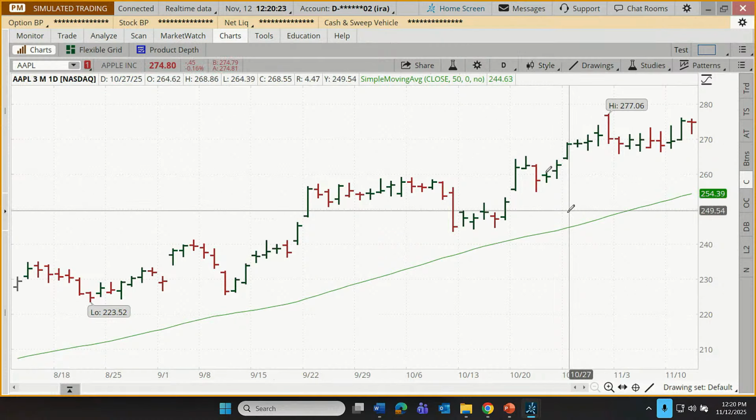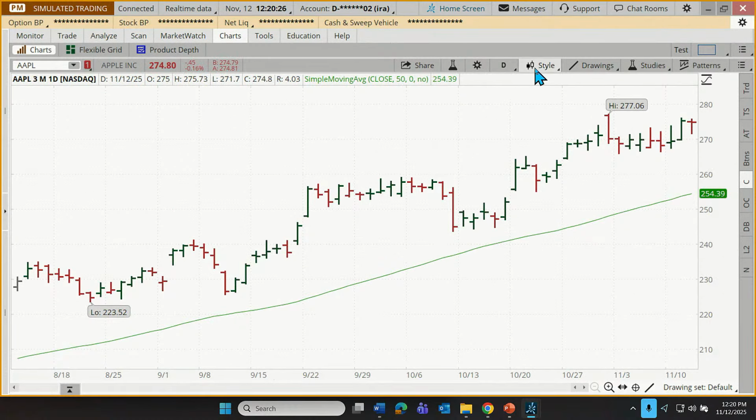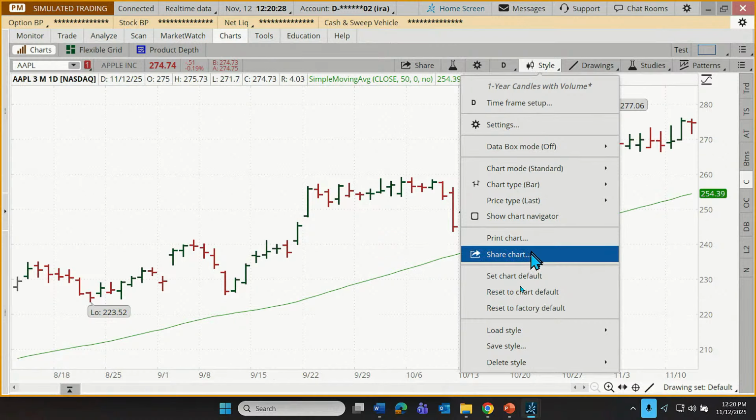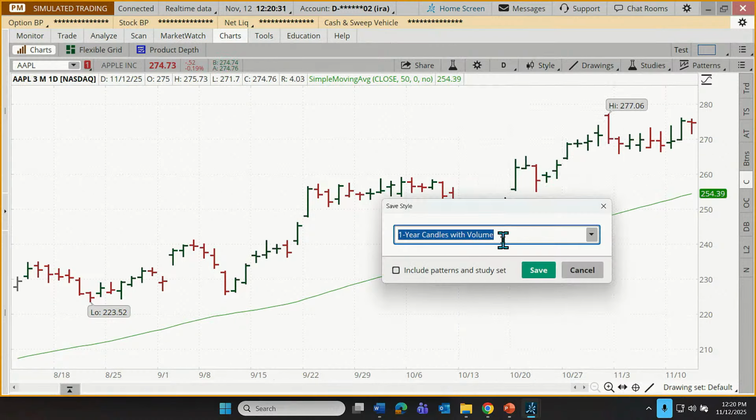But let's save all of these customizations now. I'm going to click on Style. Let's save style, and let's call this a 3-month bars with simple moving average and no volume. Again, I like to use names that just pretty much describe exactly what I did to the chart. So before I ever select it, I know exactly what it's going to be loading up.